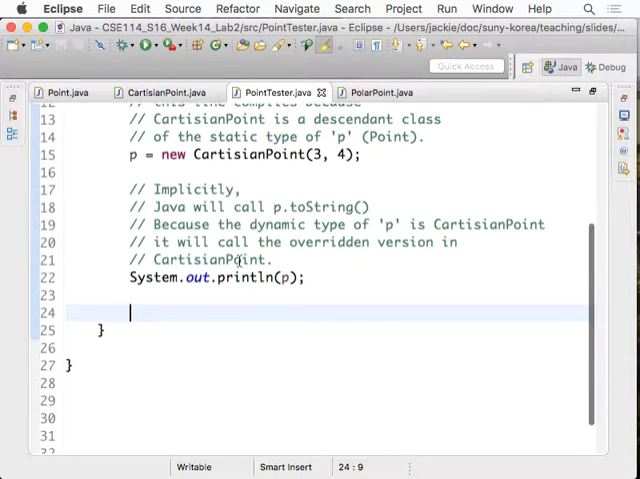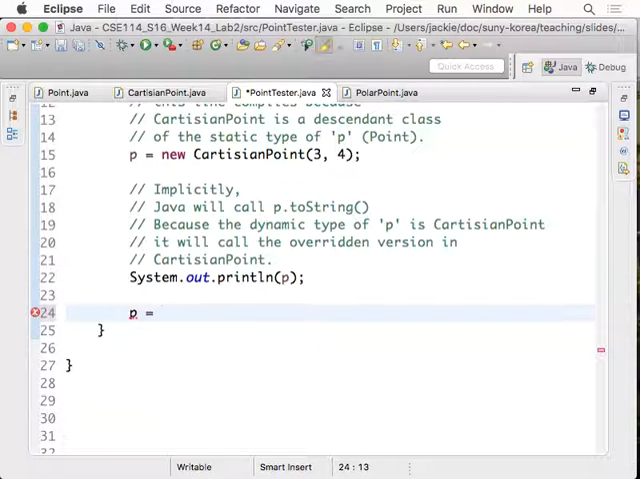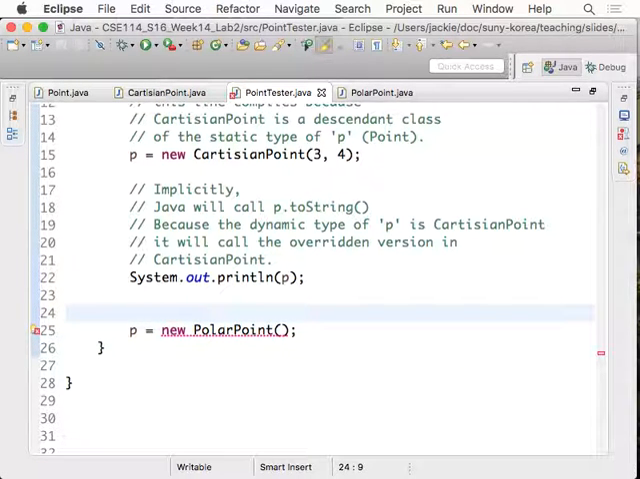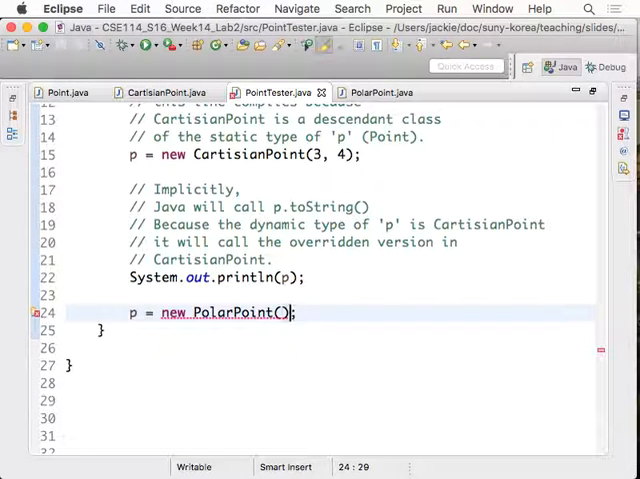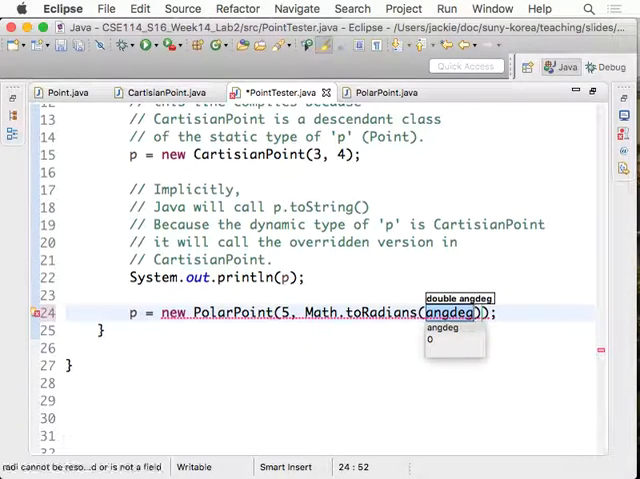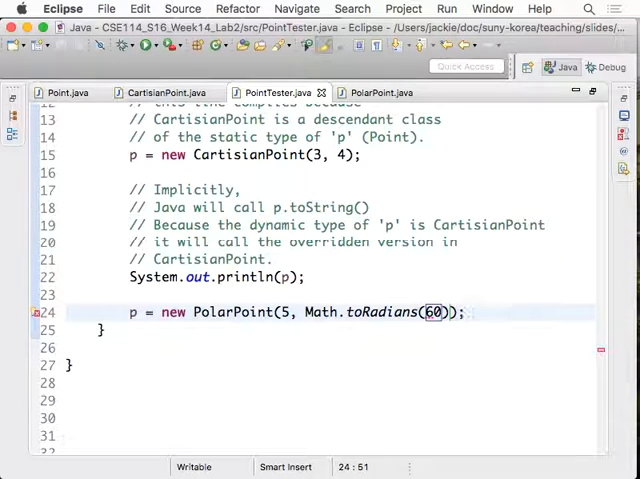Now let's say I do p, which has static type Points, is reassigned to a new PolarPoints. Here I'm going to give some r and some phi. This is some value you can try. I want to do a 60 degree angle. What's 60 degrees in radians? You can actually convert 60 degrees into radians in the Math class. Let me show you. Let's say the distance is 5, and then for 60 degrees I will use Math.toRadians, and then here 60 degrees.